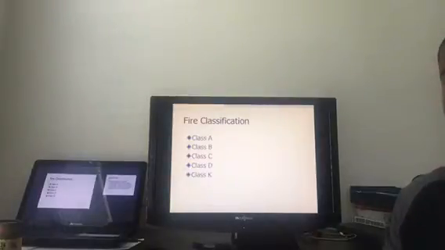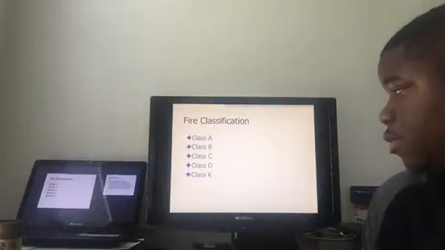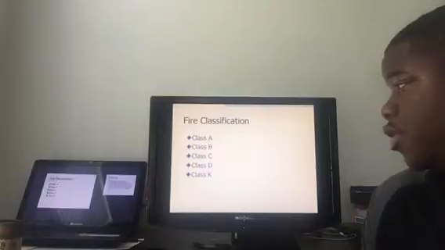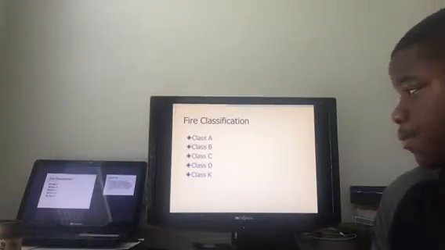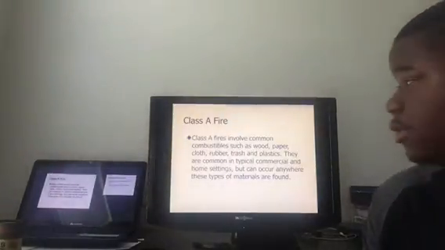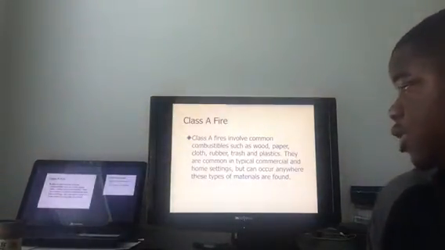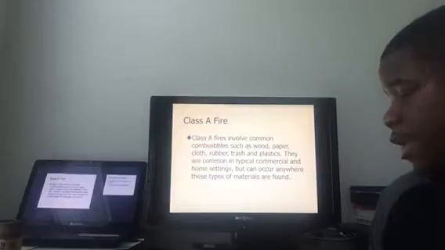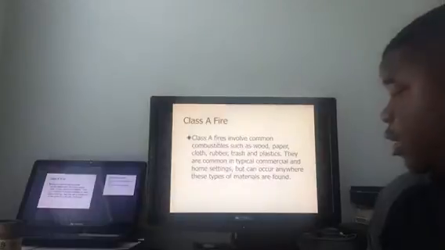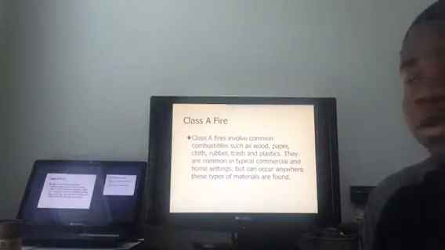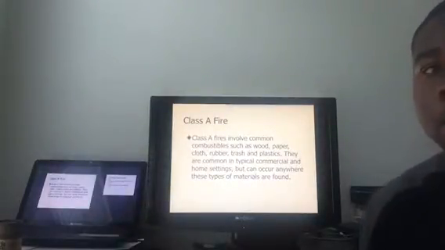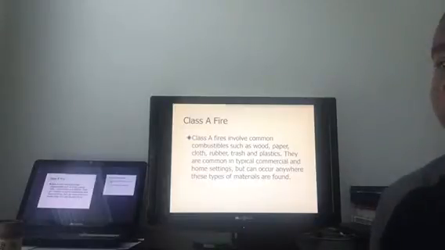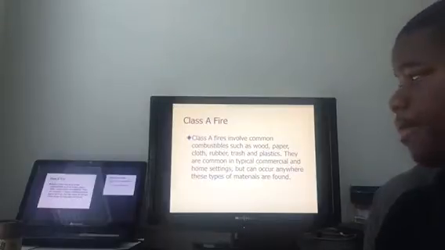So fire classification. We have 5 classes of fire. You have Class A, Class B, Class C, Class D, and Class K. Class A fires involve common combustibles such as wood, paper, cloth, rubber, trash, and plastics. They are common in typical commercial and home settings, but can occur anywhere these types of materials are found. For example, we have trash cans. Trash cans are a big one. You have your grasslands and stuff like that. Those are Class A fires.